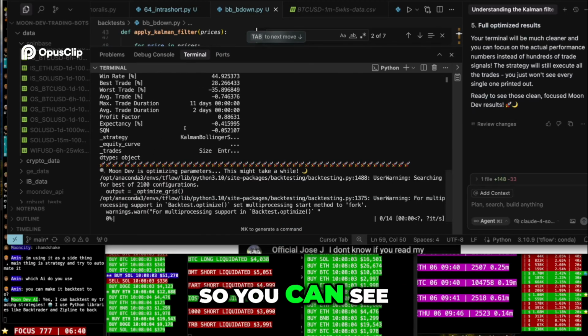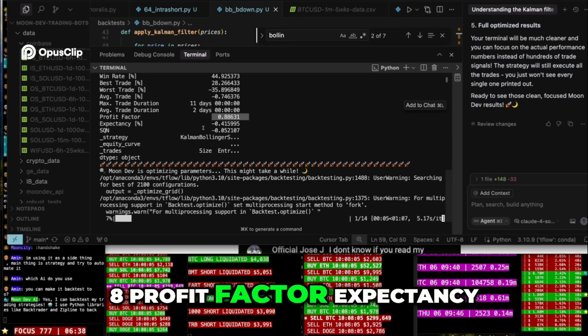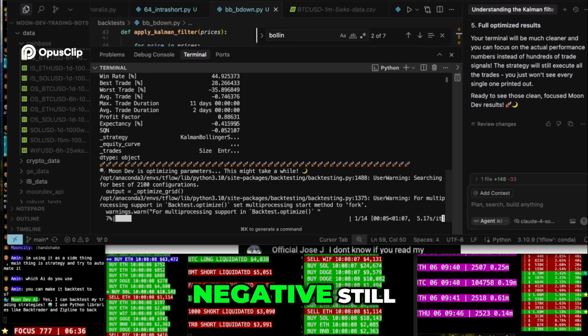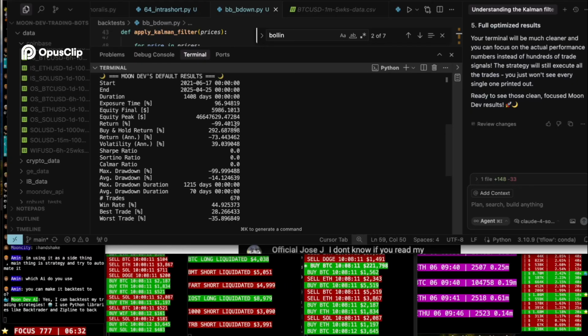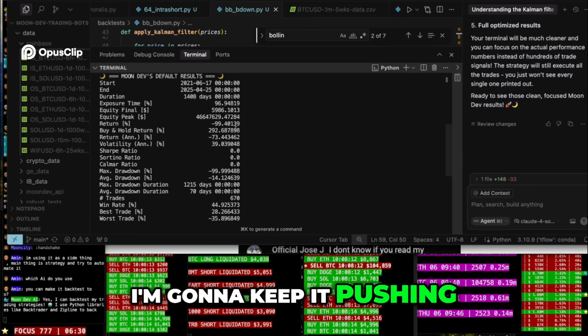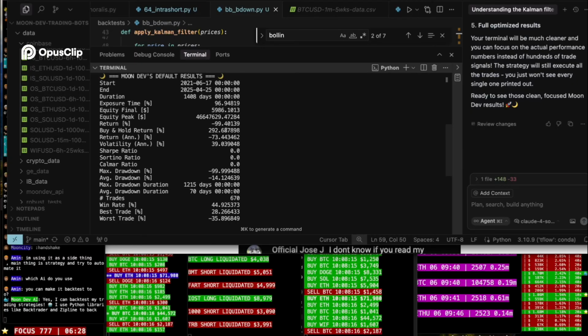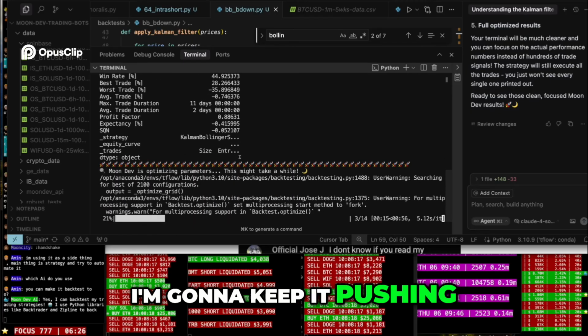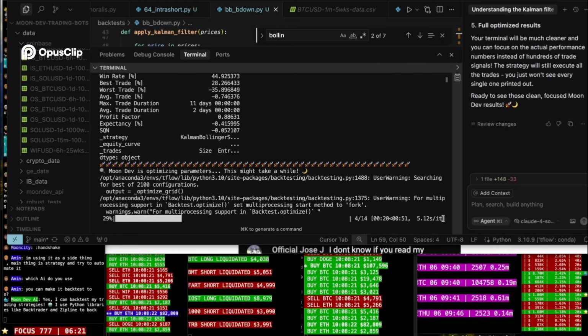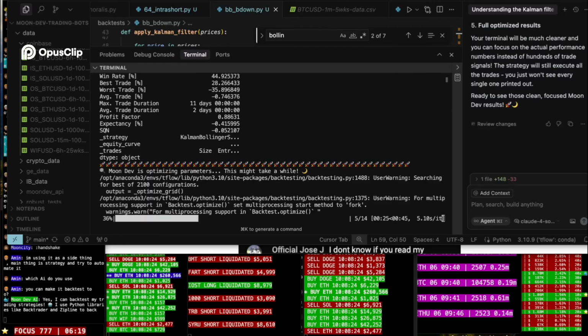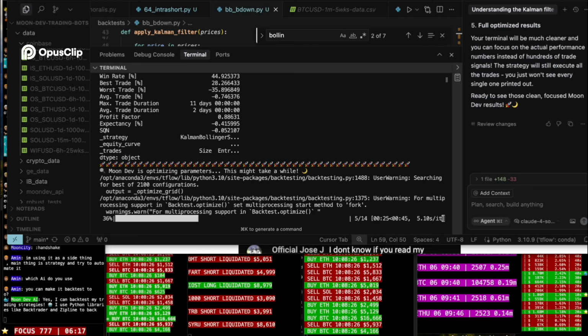So you can see this one's better here, 0.88 profit factor, expectancy negative still. So it's a losing strategy. So I'm gonna keep it pushing. Let's see what it does on the optimization just because it is a little quicker. It looks to be a little quicker.